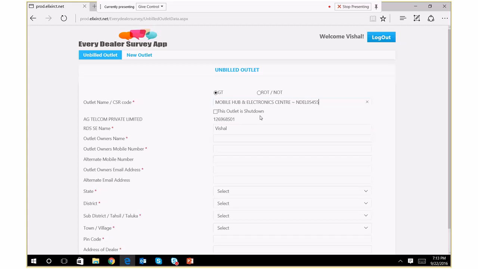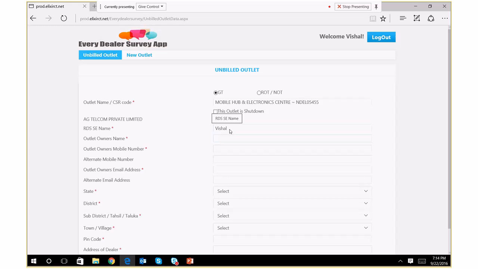Now, the first time the sales executive logs into his web URL, only for the first time, the application will ask him what is the RDS executive name. So for example, when I logged in the first time, I entered the executive name as Vishal. From the second time onwards, when you log in, this is a pre-populated field. You need not enter it once again. So basically the RDS SE name field has to be entered only for the first time data entry, when you are entering the data for the first outlet.